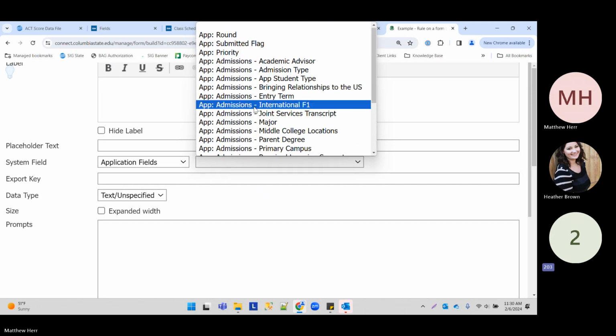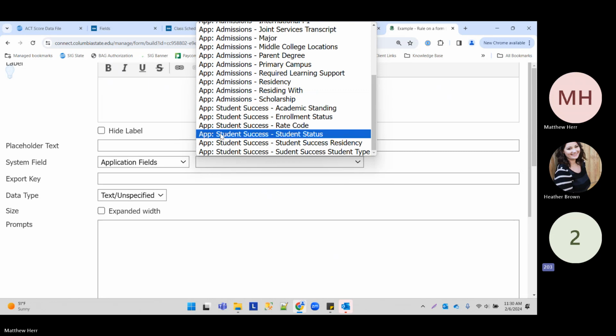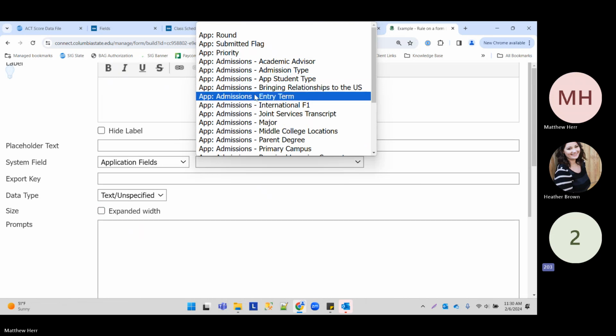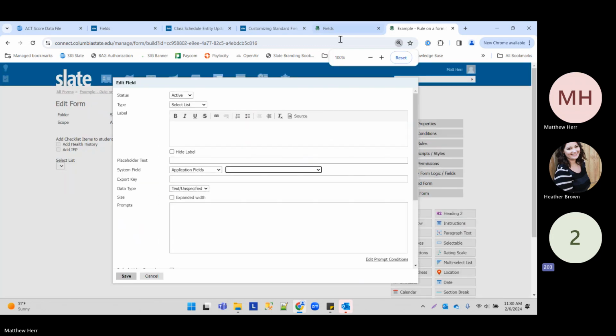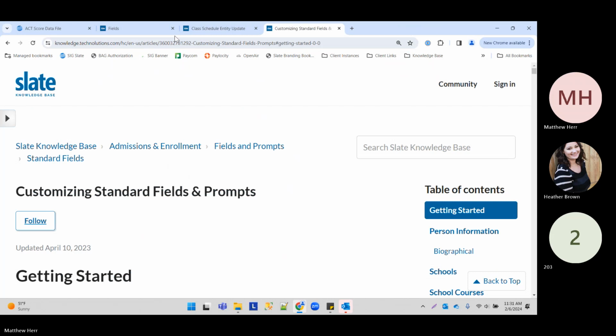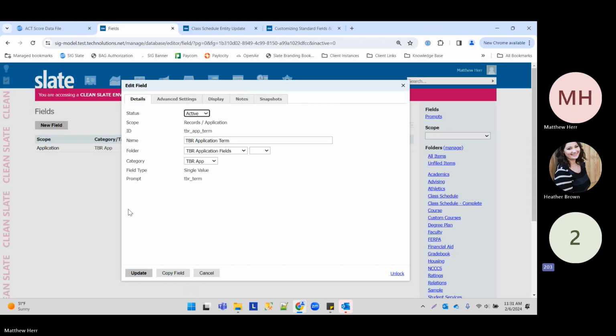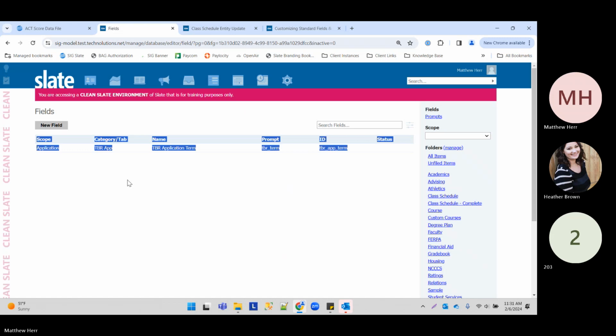So when you're starting to build things, especially when you embark on student success, you may have like a student success student status, but you may also have an admissions student status. So it kind of keeps them separate and lets you know these are the ones I want to use for admissions purposes. These are the ones I want to use for student success purposes. I think Columbia, that's a good example. All right, so now we've created two fields, an app scope field and a person scope field. Now I want to show you how to utilize those. So we've created our field, our prompt list, we've tied it to a field, and now we're going to use that field on a form.